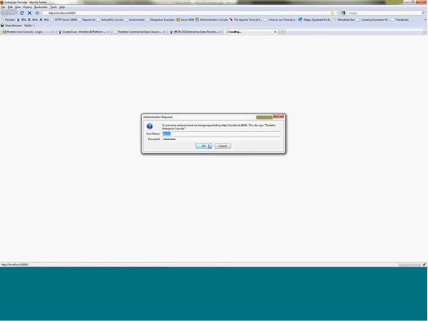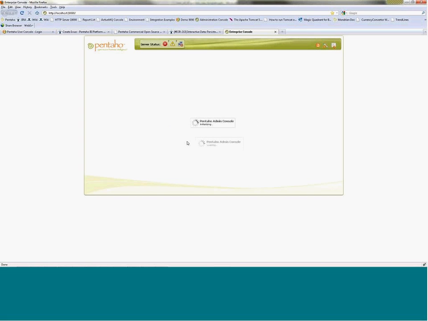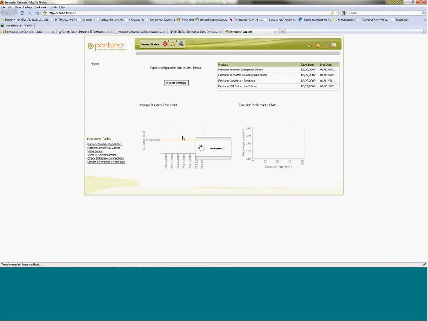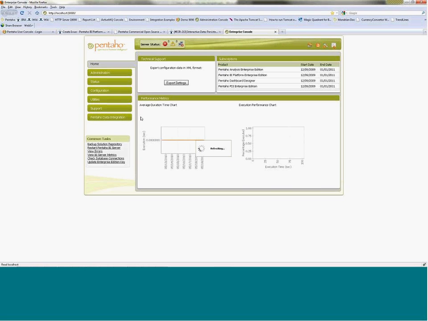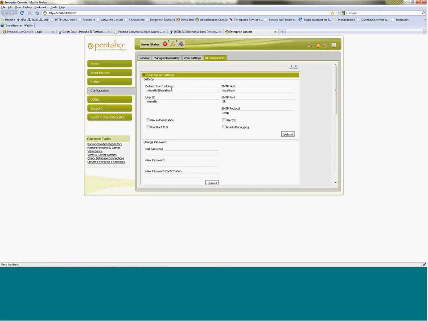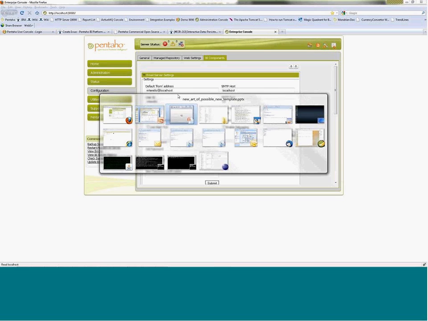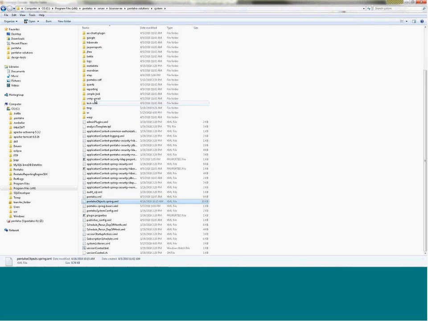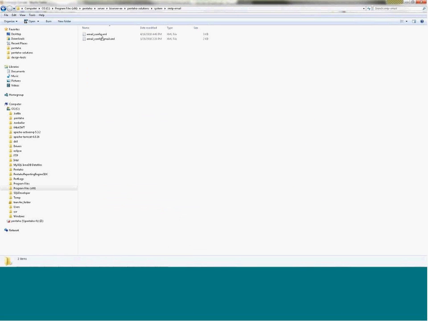So in my administration console, okay, now there is a piece in here that we provide in the enterprise edition for configuration. I'm just going to show you where it is in the console, and I'm going to show you where it is in the file system. Underneath configuration, BI components, you have email server settings. These are actually directly related to the email or SMTP email config.